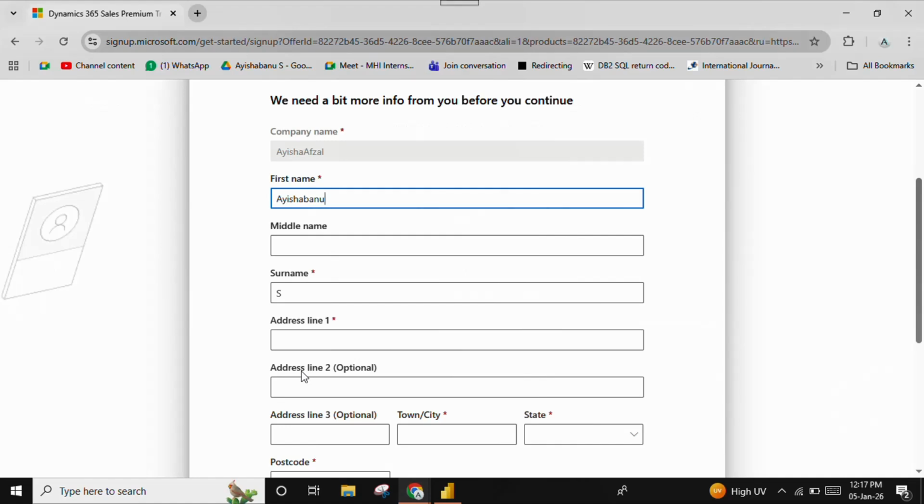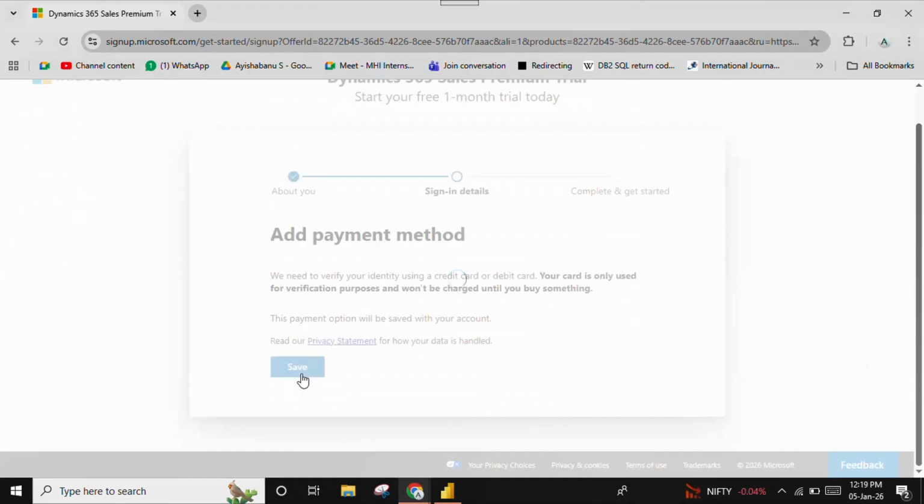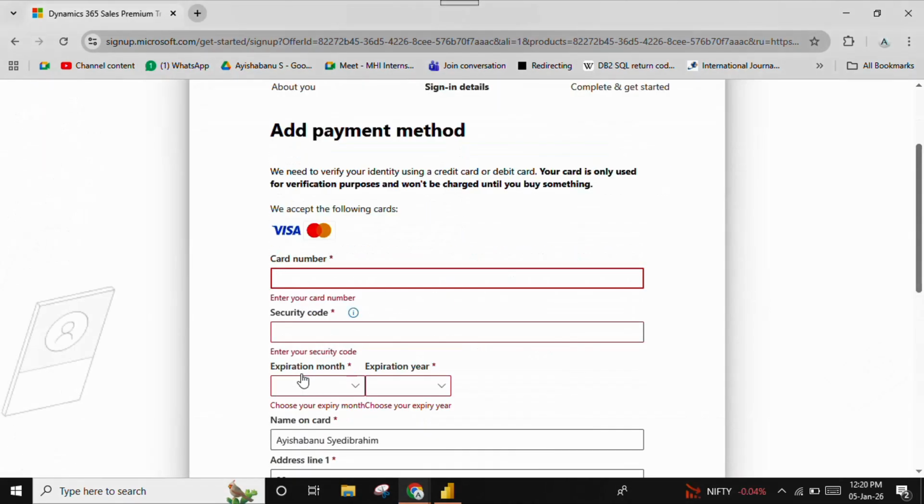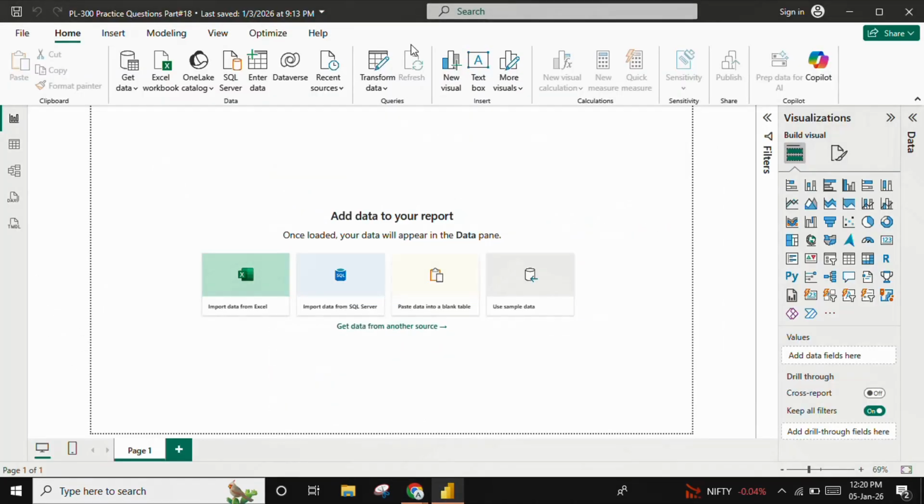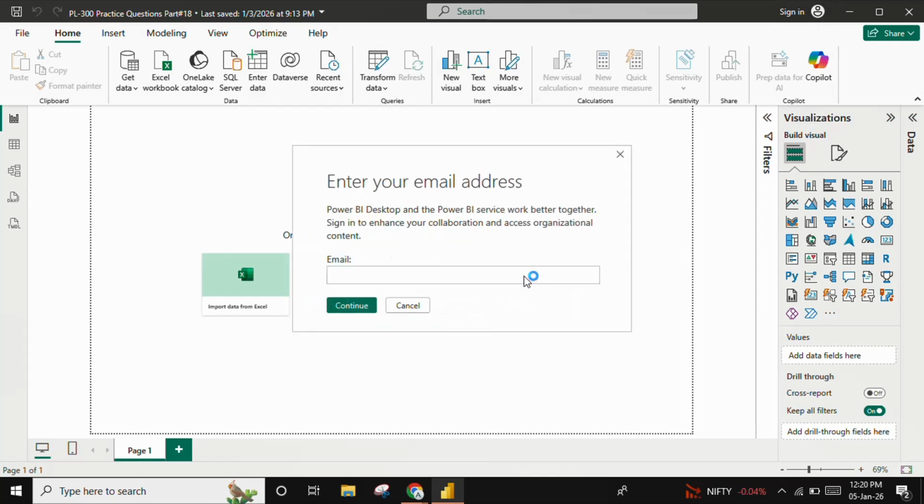Okay, once it is created it asks for the address, give the details. Now we don't need to add any payment method. Okay, now our account is already created, so close the window and come to Power BI, give sign in and try to log in with our personal domain mail ID that we have created just now.